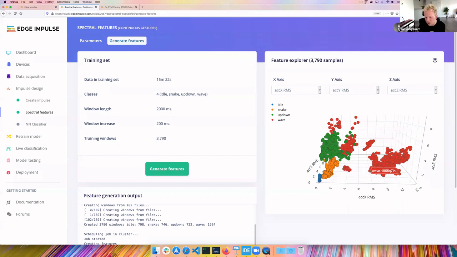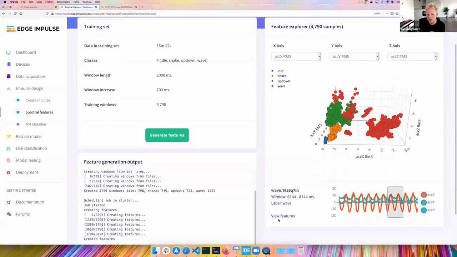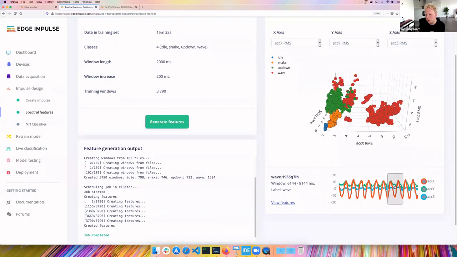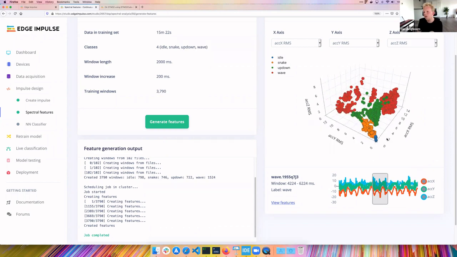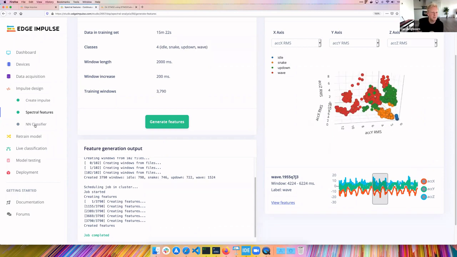And if I see a cluster here that's a bit different than all the other data, I can click on it. It shows me the sample that it was collected from and the actual waveform for the 2-second window, or I can click here and see, okay, indeed, this is a bit more noisy. It's still a wave, but maybe done on a different device or by a different person. So not necessarily a bad thing.